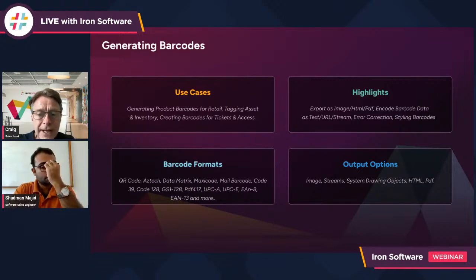So you've got inventory and asset management: create barcodes for product tracking, stock management, and asset labeling. Document processing firms embed barcodes into files for classification and automated data entry. You've got the logistics and supply chain sector, so generate shipping labels and tracking barcodes for packages, very important these days when everything's done online.